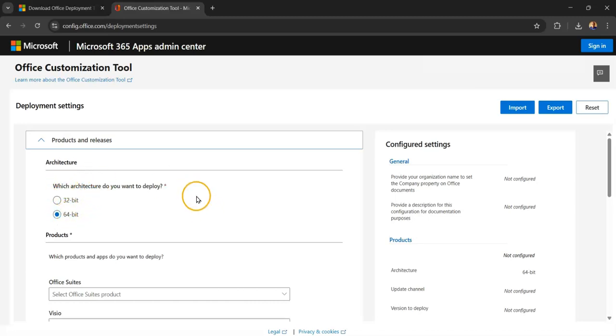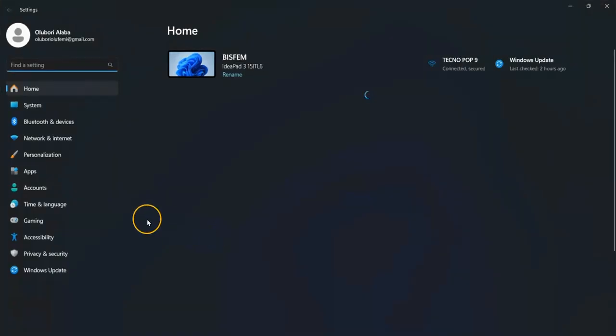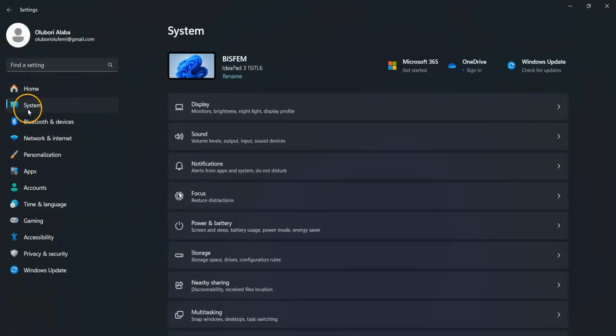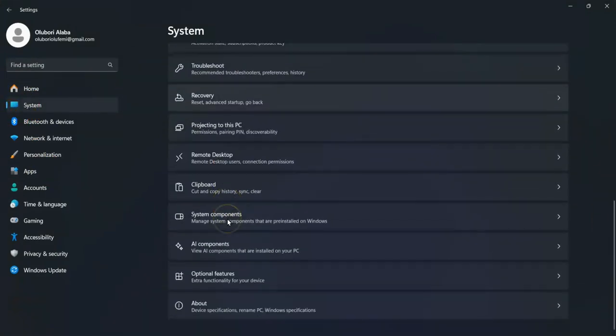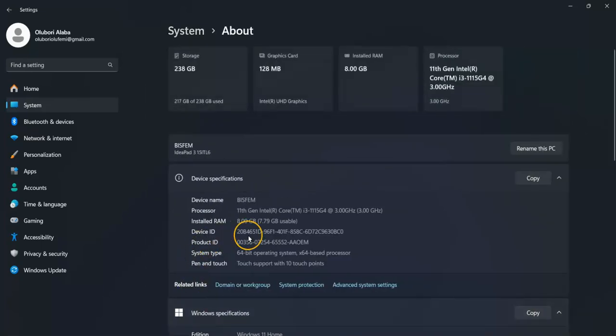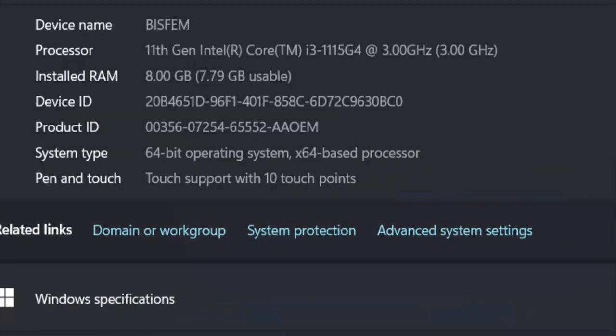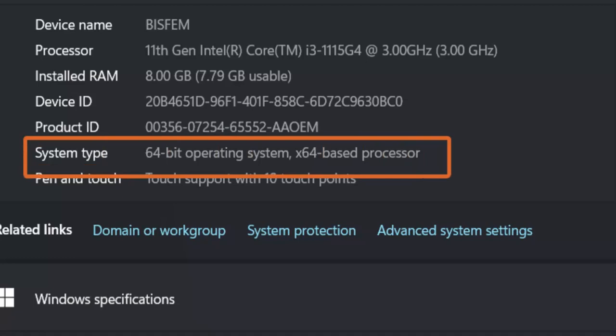In order for you to do that, you can just press Windows plus I, and then we have this. Go to System, click on System, then scroll down and click on About. I just want to check to be sure, and then you have this. This is where you get your system type, and you see that my system is a 64-bit operating system.